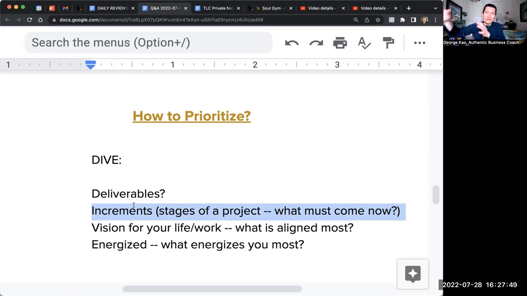So the final increment is delivering to the government. The increment before that is my accountant sends the report and the filing back to me, and I have to look at the filing to make sure it's okay. I'm kind of incrementing back from the end goal of the final delivery. What do I need to do before then?